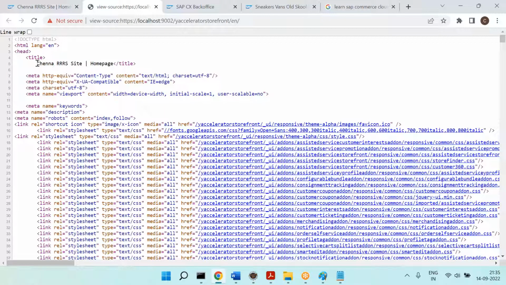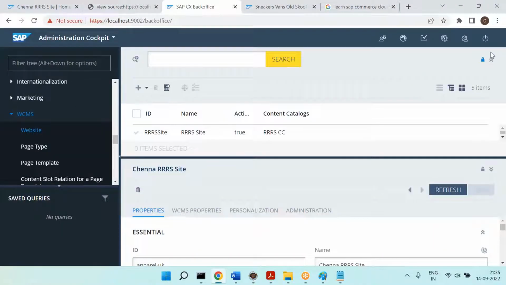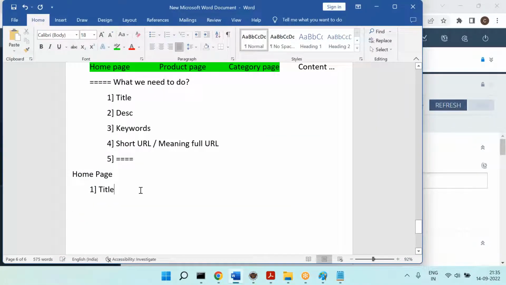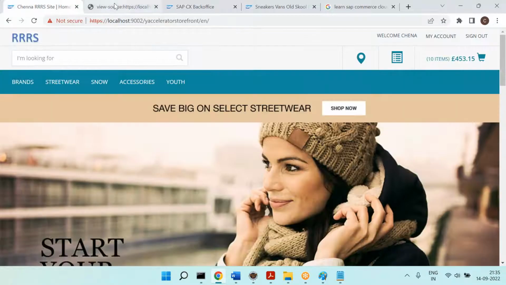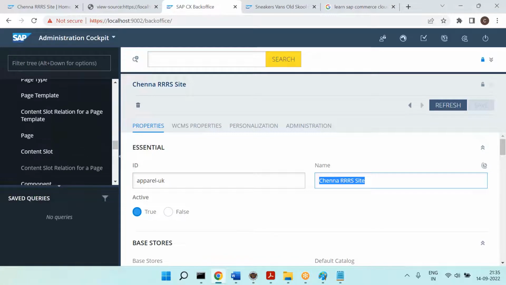This is the website name. You remember, if I go to the back office, you can see this is the name. So website name followed by home. Therefore, as per the OOTB, title equals website name piped with the page. Right now I'm on the home page. If you go to the pages, can you see this, please? Pages. Now let's search for the home page.